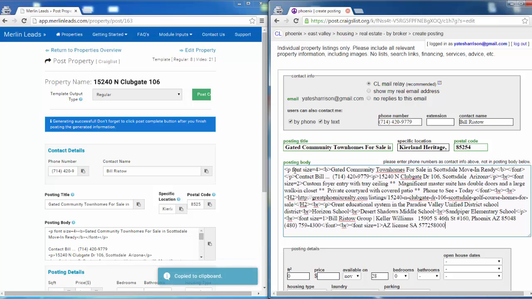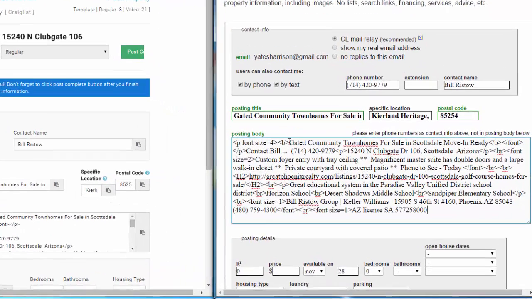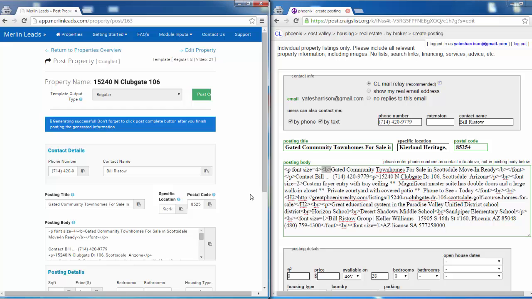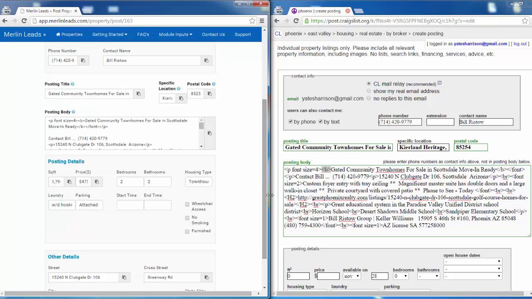Now you'll notice that the body has all kinds of different things in here, like these greater than, less than, B. This is to bold it, and it changes the font. You can do a different line. It's called HTML code, and we only use the basic HTML code that's approved by Craigslist in our templates.